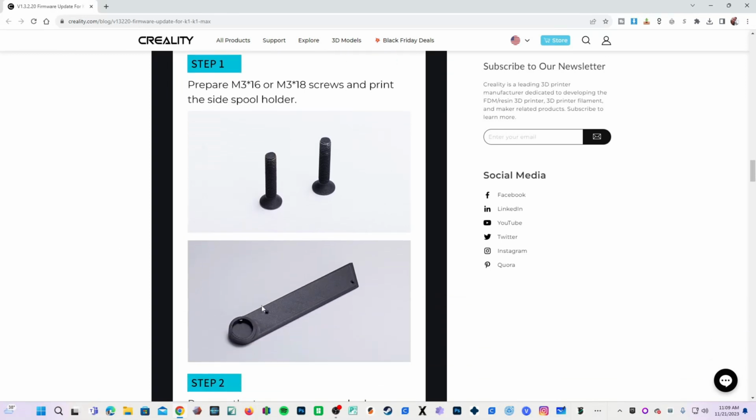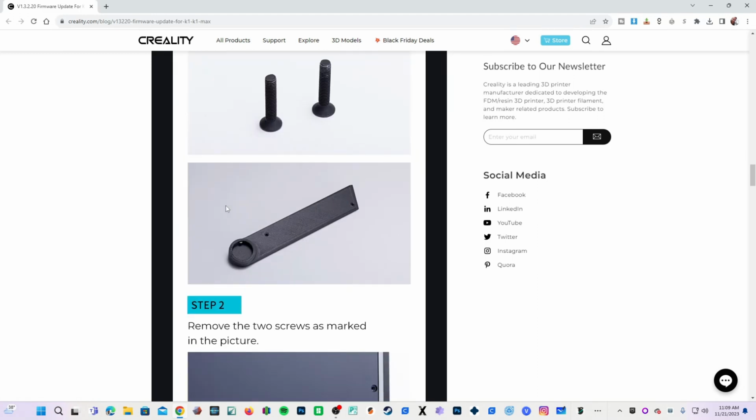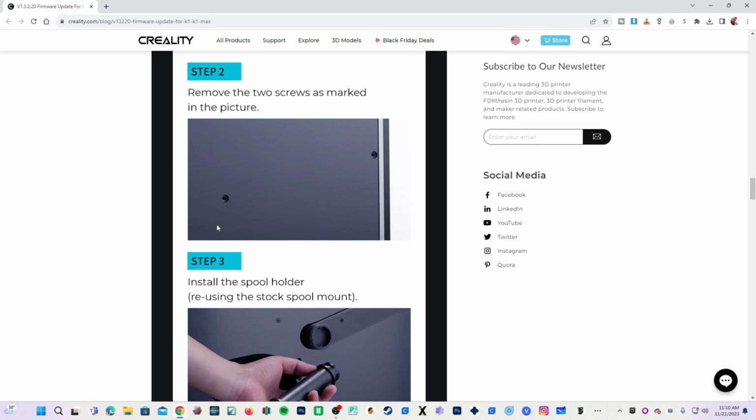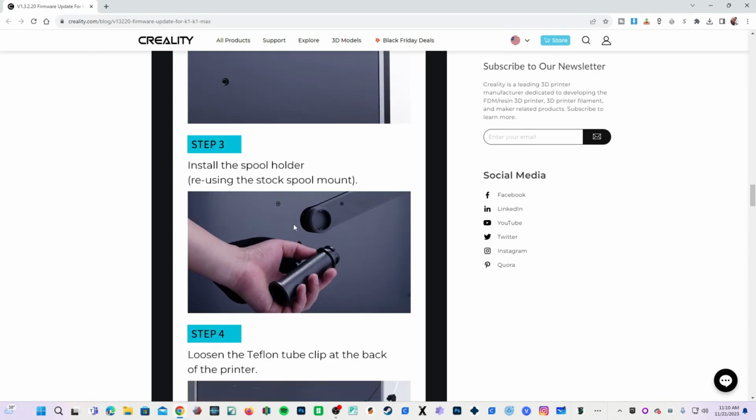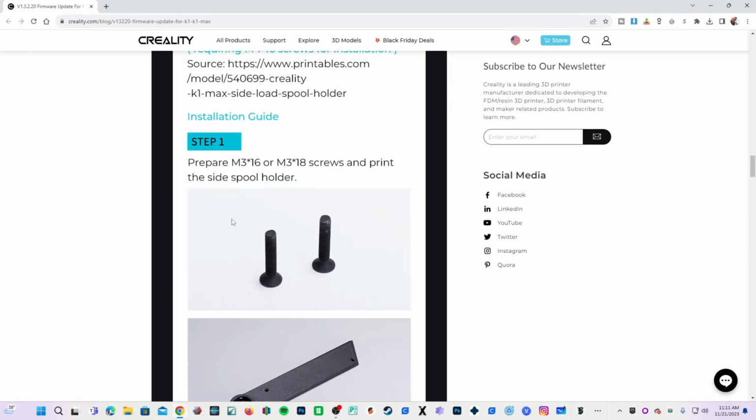It is a single bar with two screw holes and a notched mount that your current spool holder will lock into. To install this, you will need two M3 16 or M3 18s. Remove the two currently on the printer and simply install the new spool holder, locking the original holder into that model. For the K1, I would leave the back of the printer as is. For the K1 Max, they suggest popping this little clip off the printer. If you do not have M3 screws lying around your workshop, you can visit your local Home Depot. They do indeed have screws that fit.